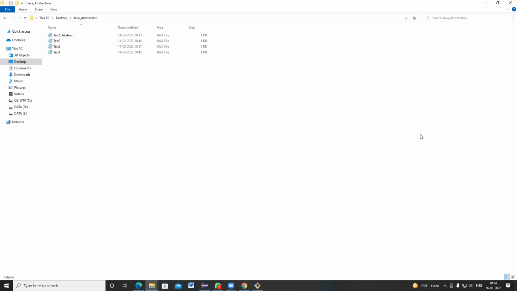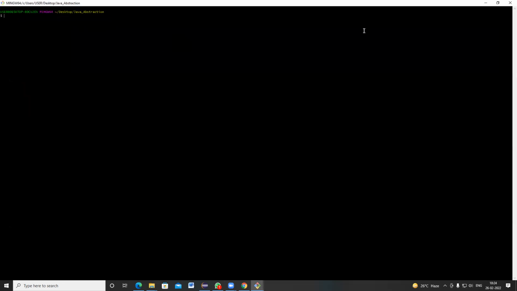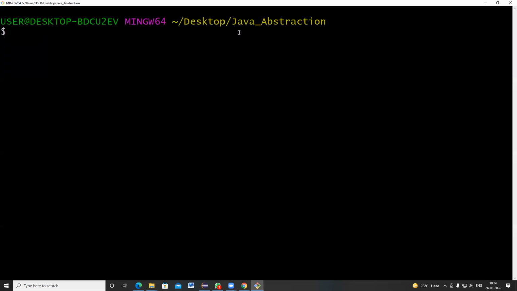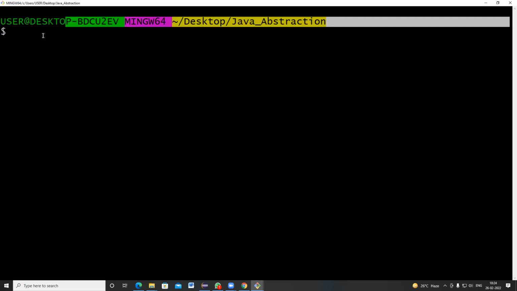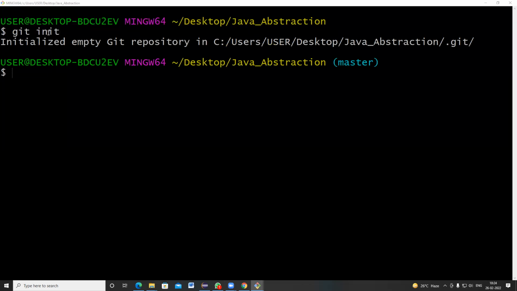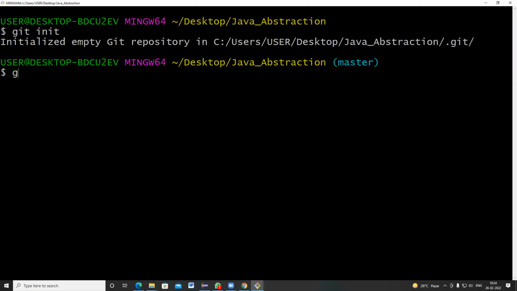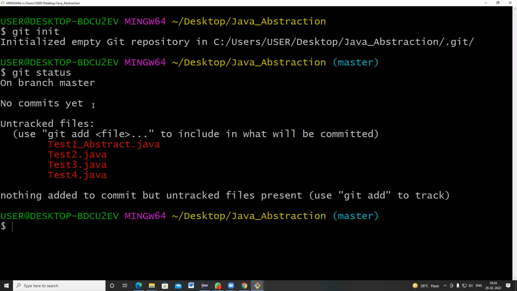Now I'm going on to the folder that I need to be pushing the projects to. Okay, right click, git bash here. My command prompt will open. It is already there on the desktop, the Java abstraction folder. So git init to initialize, the .git folder got created. After that, git status, check the status.